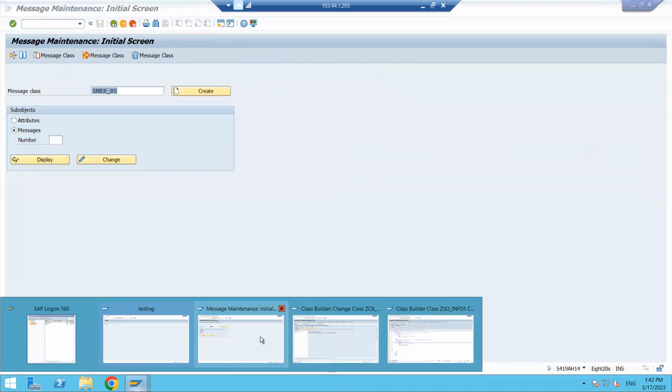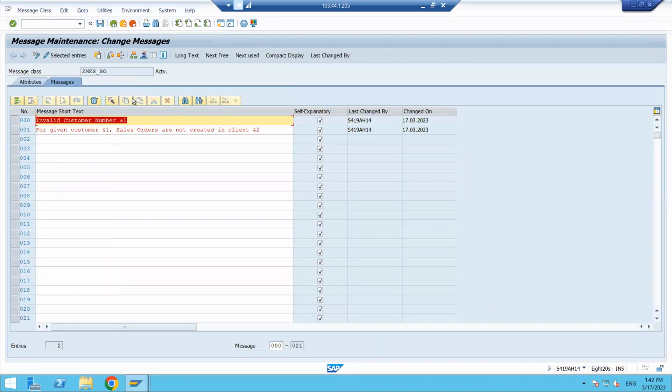So we can come to the message class. First of all, click on the change button and provide &1, &2, &3, &4 like that. We can take up to 4 ampersands here. I'm taking 4 variables for your understanding purpose.